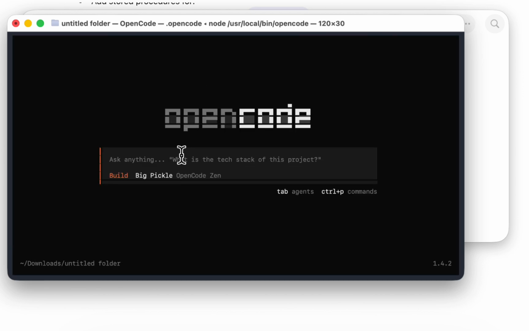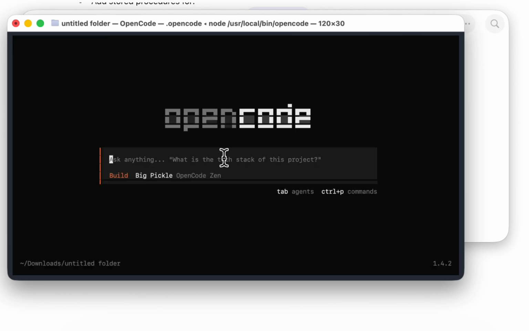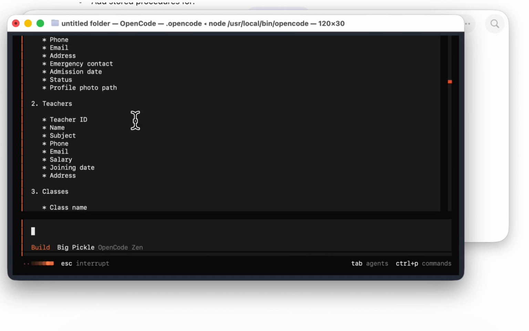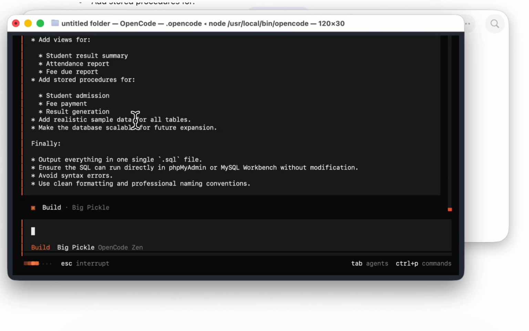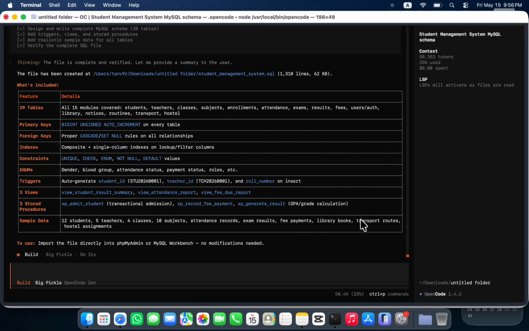You can see, now we are going to paste the prompt. I'm going to skip it for now. I'm going to paste the prompt. Here you can see it's pasted. Now I'll hit enter, then it will generate the database for me. So we'll wait for the project completion. Now I'm going to fast forward the video, and when the project is done, I'll show you.